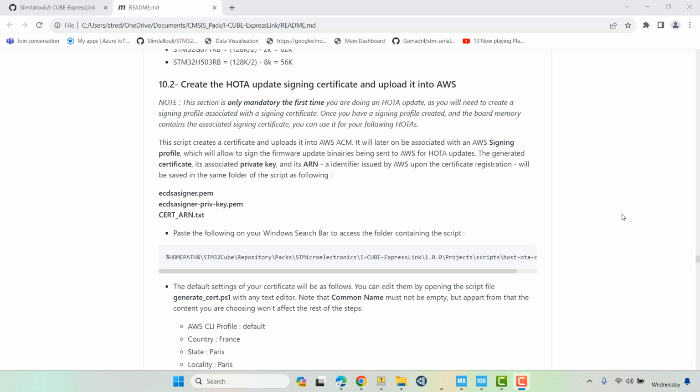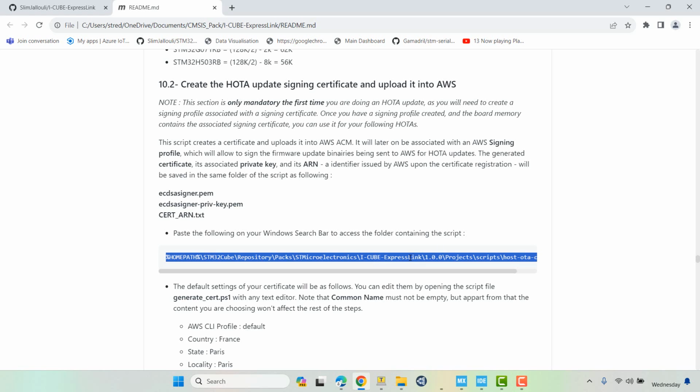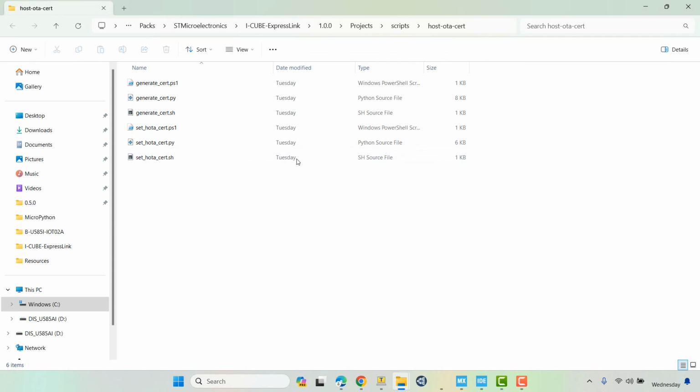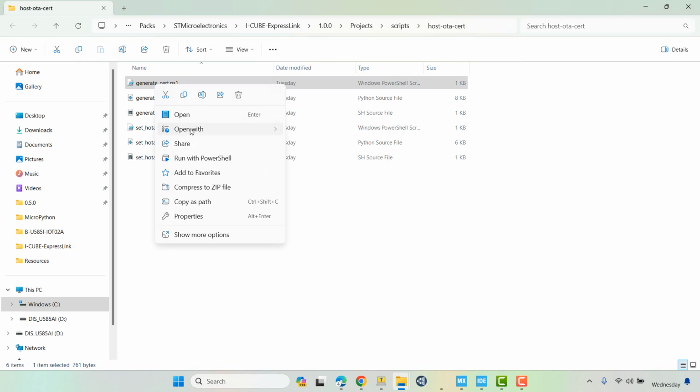First thing we need to do is create a certificate and upload it to AWS. For this, we can use the generate cert script. Copy this path and paste it on the search bar. Locate generate_cert.ps1 and open it in a text editor.